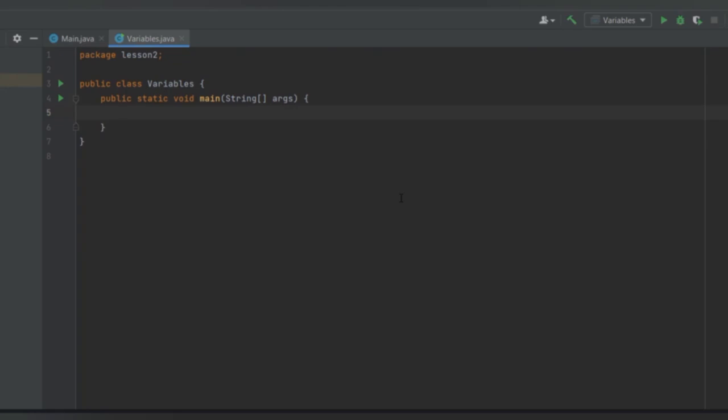And now let's talk about primitive types in Java. So primitive types are the most basic data types available in Java, and they are predefined by the language and named by keyword. Java defines 8 primitive types of data: byte, short, int, long, char, float, double, and boolean. So let's create one of them.